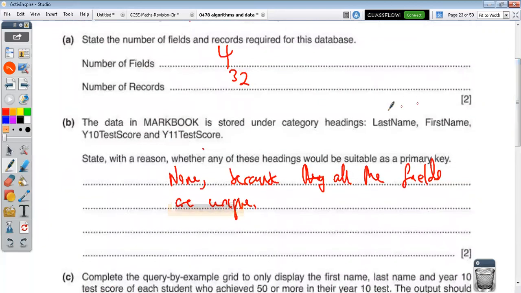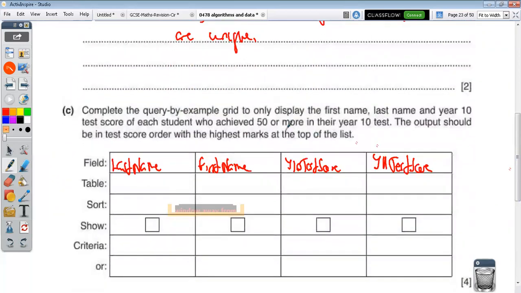Then what do we want to display? If you read the query here, to display what? First name and what? Only to display first name, last name, and the year 10 test score. So it means this must be shown, this must be shown, and this must be hidden. Do you agree with that first part? To only show first name, last name, and the year 10 test score for each student.